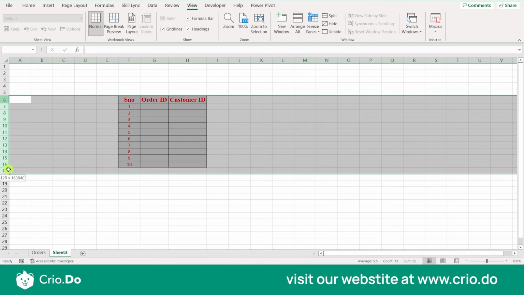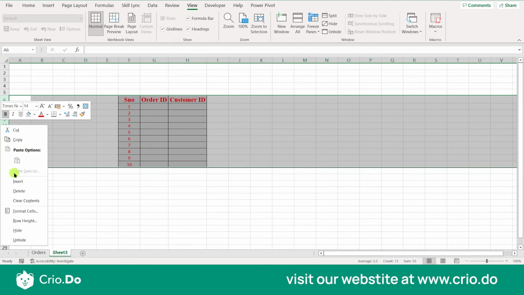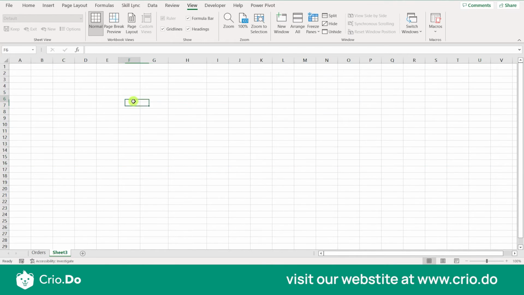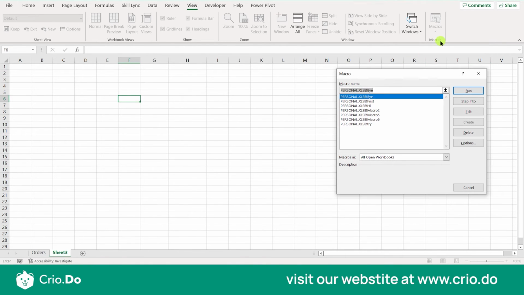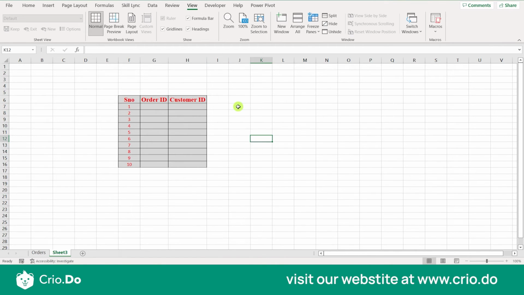So for now, let me delete this. I'm deleting whatever I created here. This has been deleted. Again, I'll come to Macros, View Macros. In View Macros, I'll come to first. This is my first macro testing, and click on Run. So you can actually see whatever you have done, you get that value here.